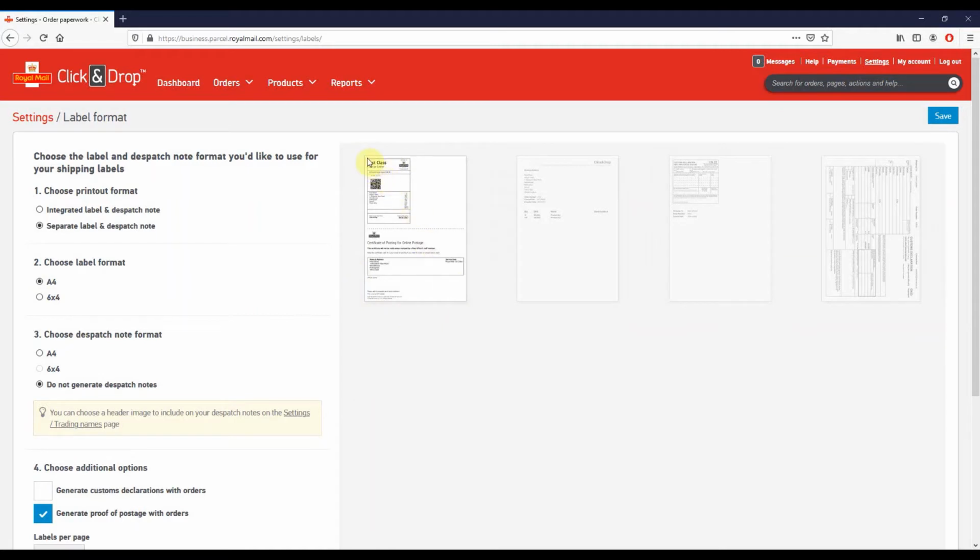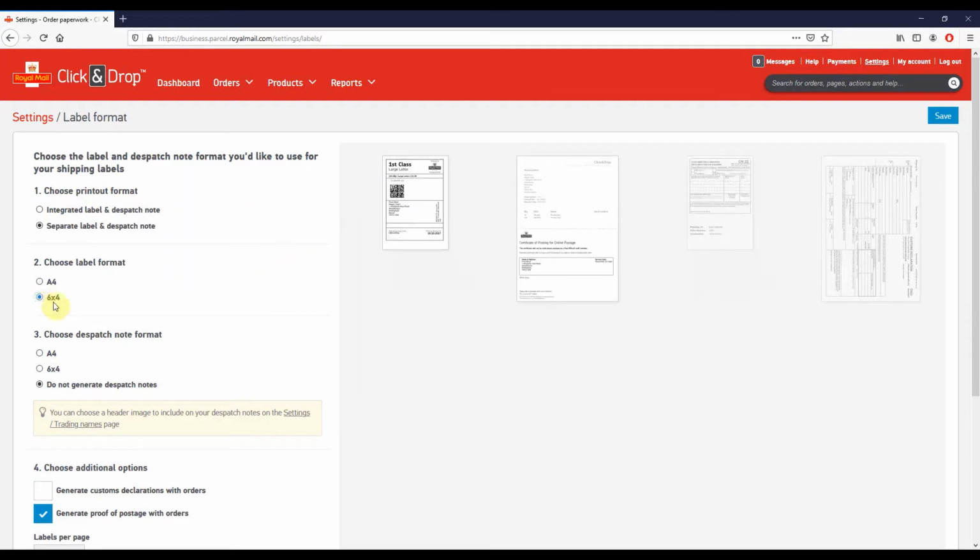So the label only takes up the kind of top left portion of the A4 sheet. What you're going to want to do is pick 6x4, and then you're going to see the preview actually changes. So the label is filling the whole sheet. So that's going to mean we can print directly from our PDF. So once you've picked that, save it as your preference in the top right, and then go ahead and generate your first postage label.